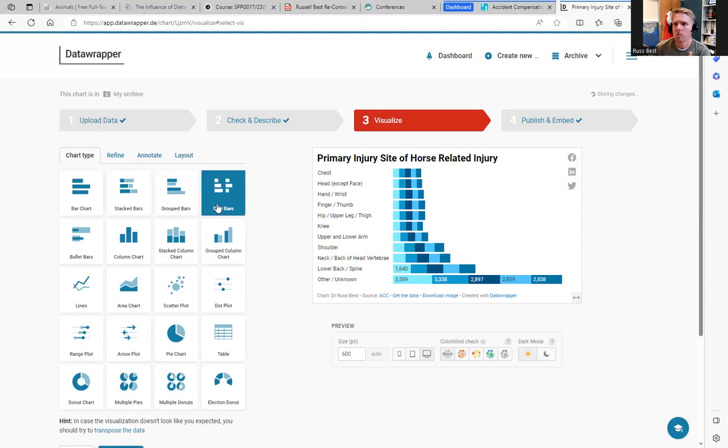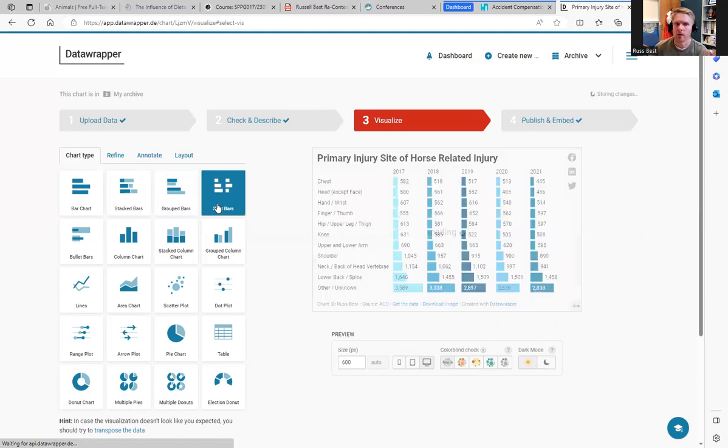So depending on what we're looking at, depends upon the type of chart we select. Here, I've got really clear delineation between different years and different sites of injury, and that's perfect. I can tell a really nice, convincing story with this.